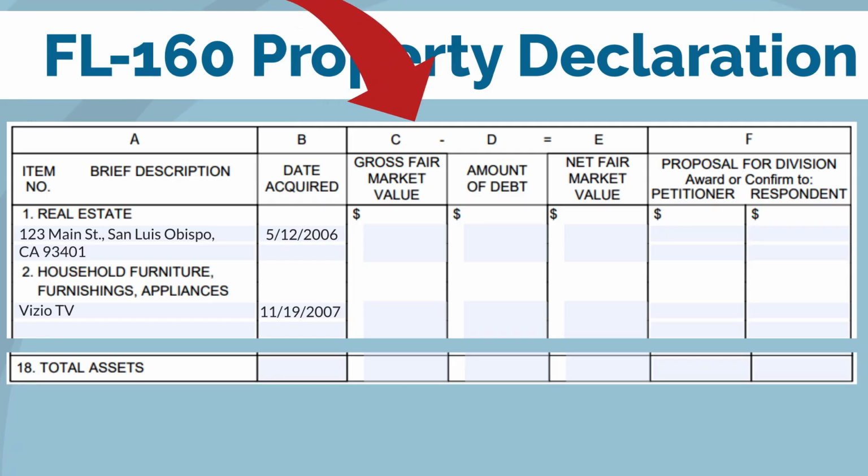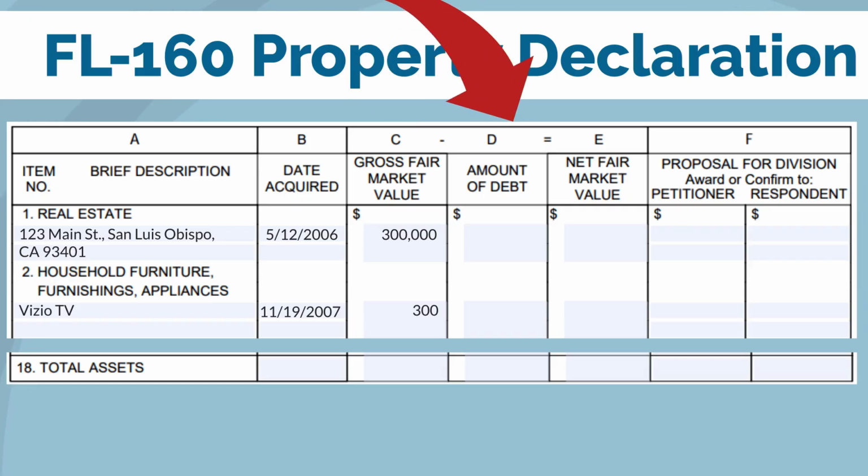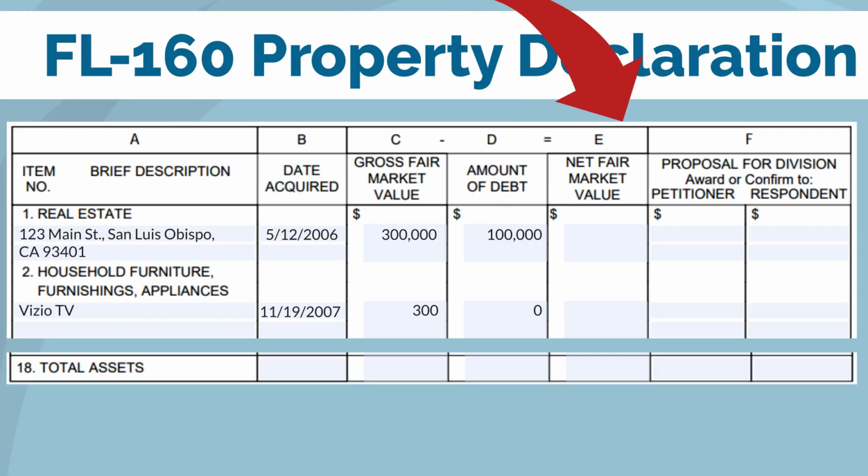Column C is the item's gross fair market value. This is what you could sell the item for today, not what you originally paid for the item. If you're unsure of the amount, you can use your best judgment to estimate the value. Column D is any debt that is owed on the item. Column E is the item's net fair market value. This is calculated by subtracting column D from column C.